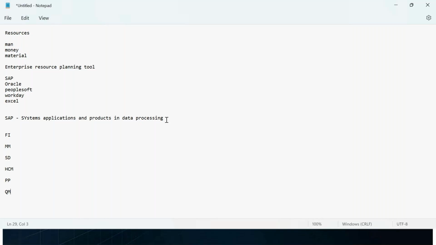Technical modules are those in which coding is involved, and some kind of scripting or something. Those things we call the technical modules. So we have ABAP, and we have security, and we have the business intelligence module. All this comes under the technical modules. These are the core functional modules.